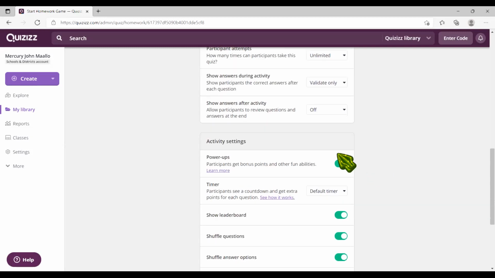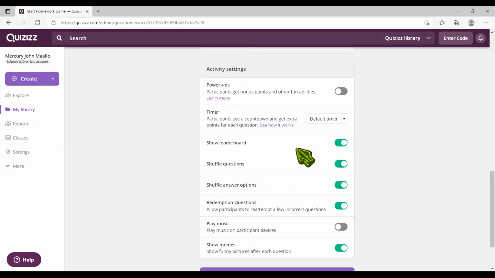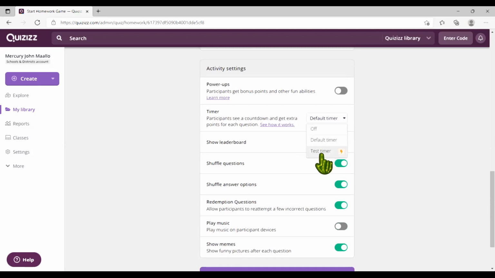Okay, and then power ups. If it's a quiz, I will not give them any power ups. Okay, and default timer. Now here it goes again. Test timer if you want them to answer within a time frame. And once the timer expires, Quizizz will automatically move to the next number.